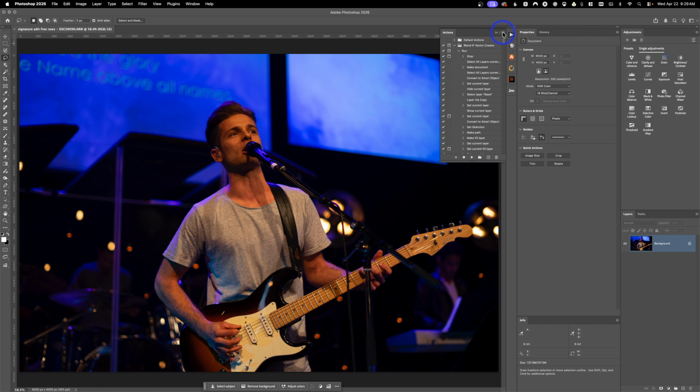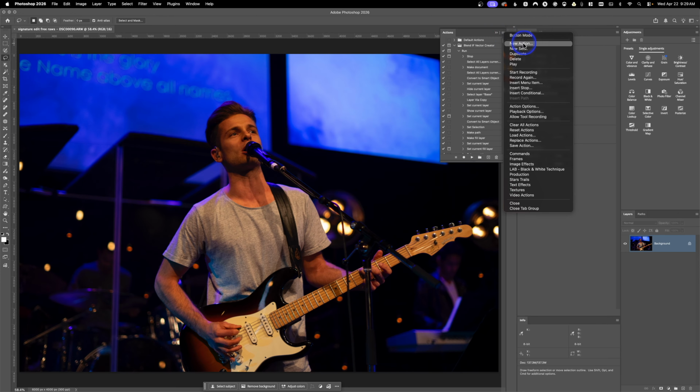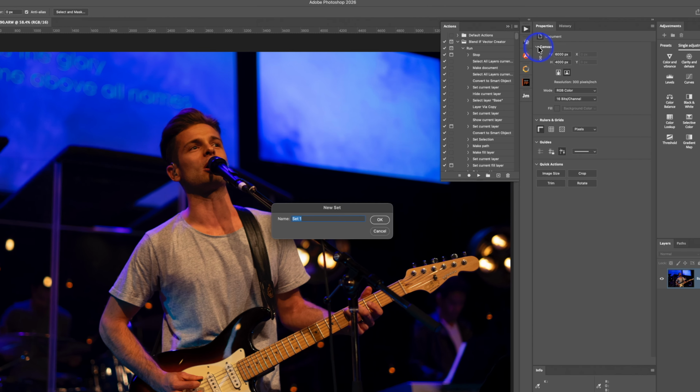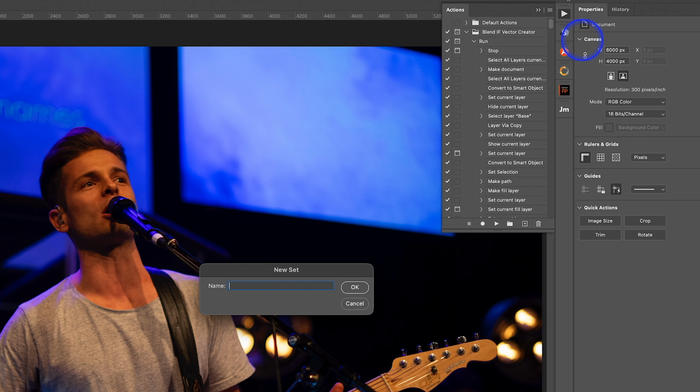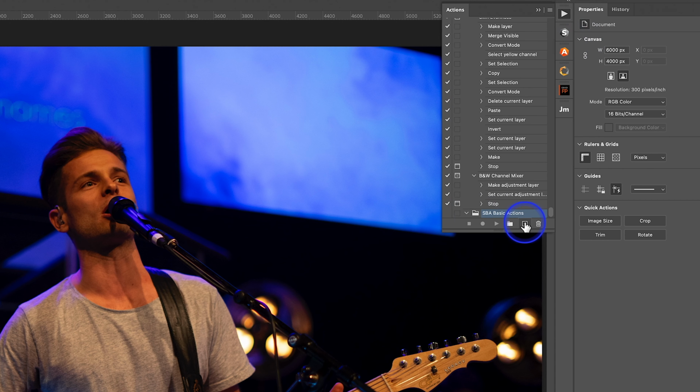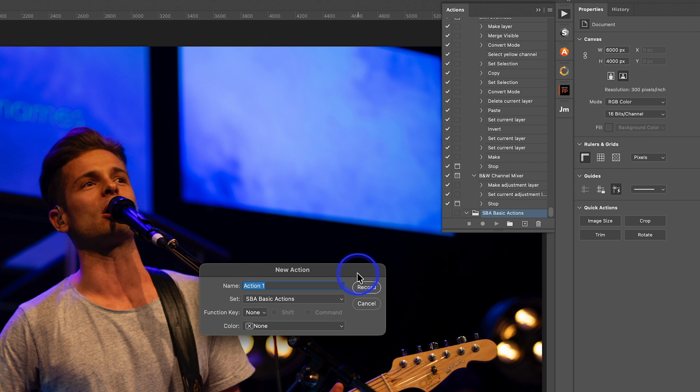So the first thing we're going to do is create a folder. We're going to come up here and go to New Action Set. And we will just call this Shutterbug Academy Basic Actions, and we're going to hit OK. And then we're going to do something weird, because you can either do this up here in the hamburger menu or simply right here. We're going to put the exact same thing, Shutterbug Academy Basic Actions.